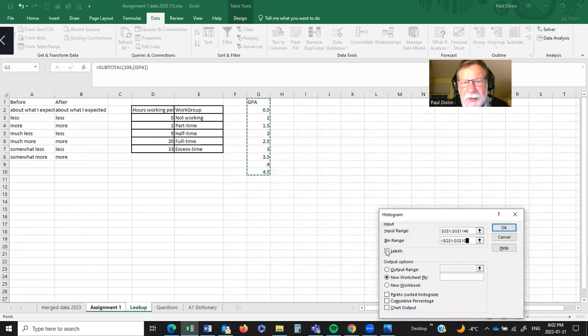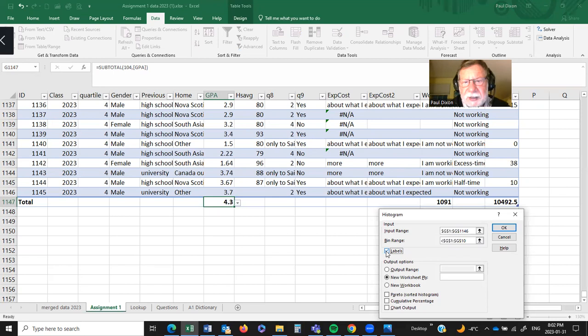All right. Now with labels, I included it for GPA, the actual values, and I've included it for the bins. So I've got it in both. If you include it in one, you have to include it in the other one. It gets confused if you don't. I'll put it in a new sheet and I want chart output. Let's see if it works.